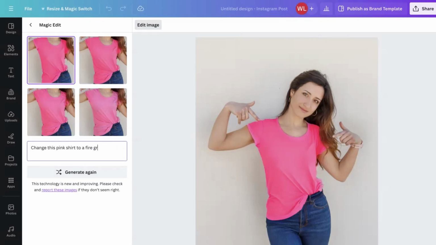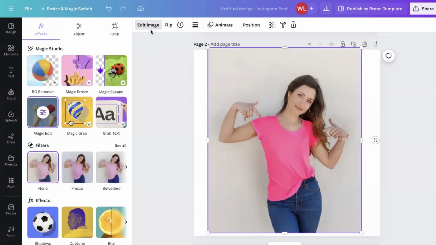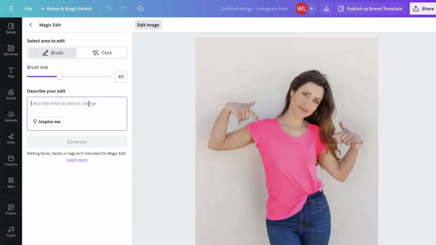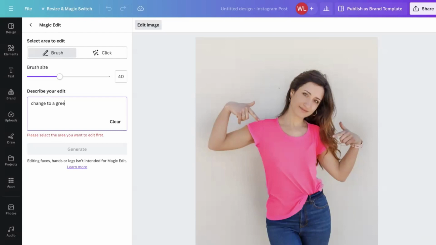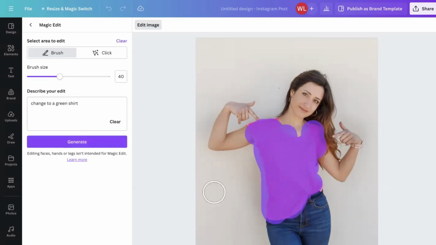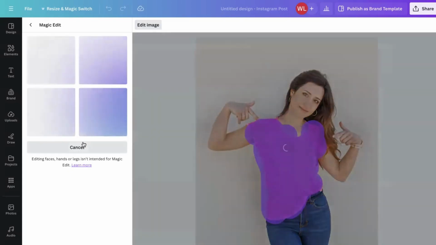Let's see if I can try a green shirt. Let's see if it gives us green, because in their head, it might be green, right? So let me do Magic Edit, change to a green shirt. I'm going to brush it again. So we're going to go back and brush over the area. It doesn't have to be perfect. All right, let's see if we can get a green shirt. I've tried this on some things and sometimes it works really well.